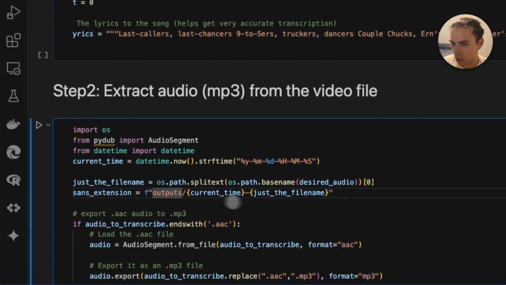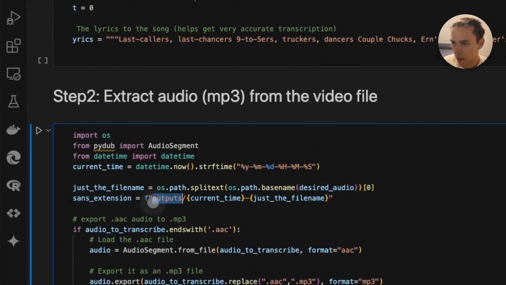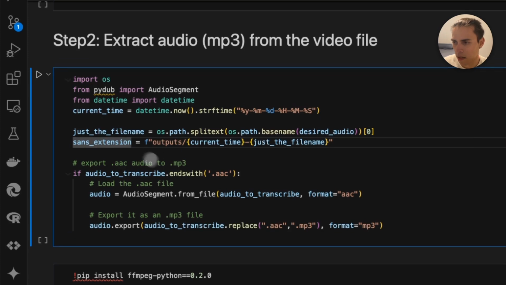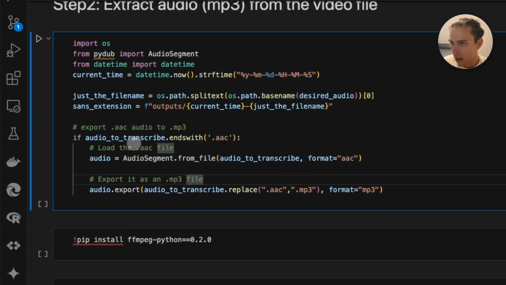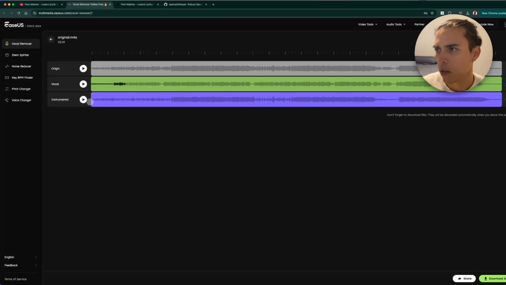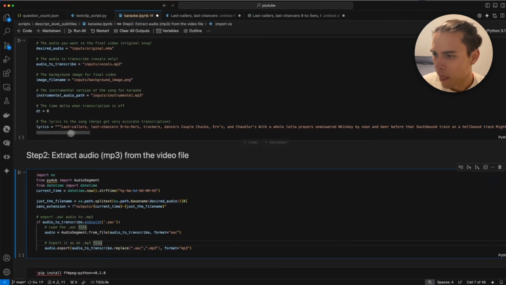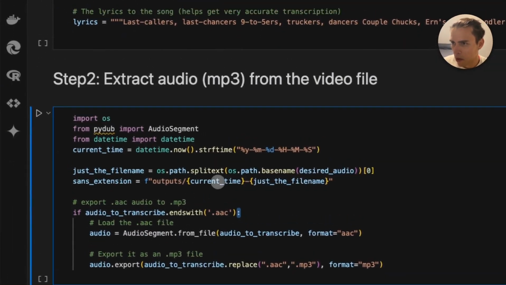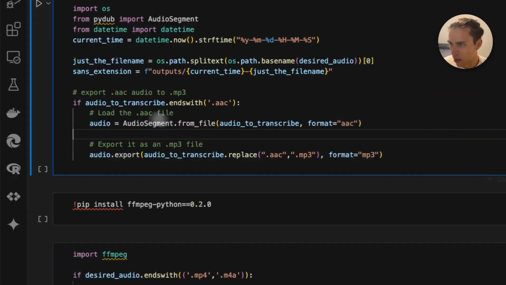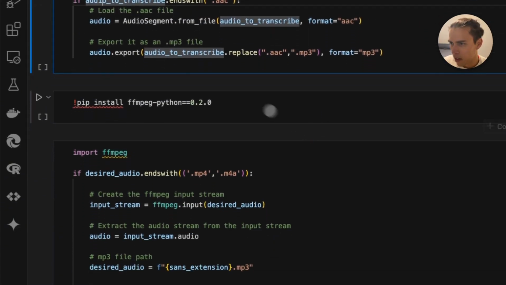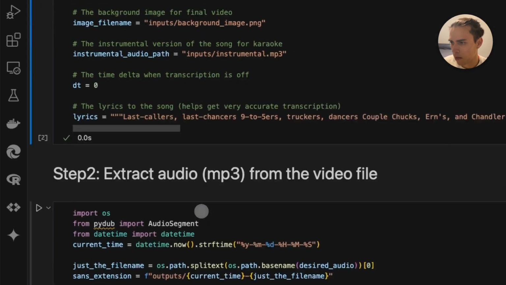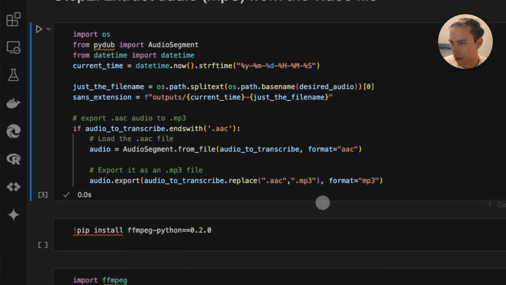And then I use that to create a new file path at outputs using the current time. And this is sans extension, so without the extension. And then I take the audio that was given to me by the vocal remover, Ease Us, and I convert it to an MP3 because it gave it to me in an MP4. This won't run because it's already an MP4. And then let me just run this. Actually, I didn't run this either. I'll run that one, and then I'll run this one.